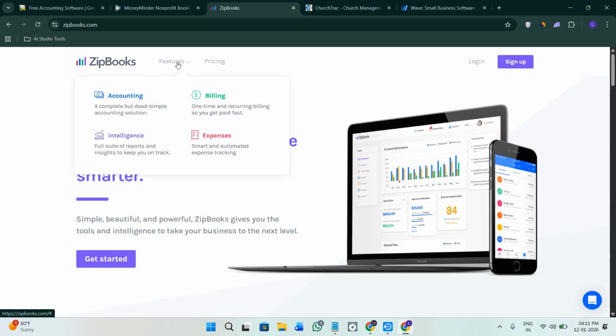So here, if we click on the option of features, you can see you are going to get cloud-based income and expense tracking. It is going to give you the basic reports like profit and loss and balance sheet. The invoicing feature is also included here, which is helpful if the church rents out space or runs paid events.